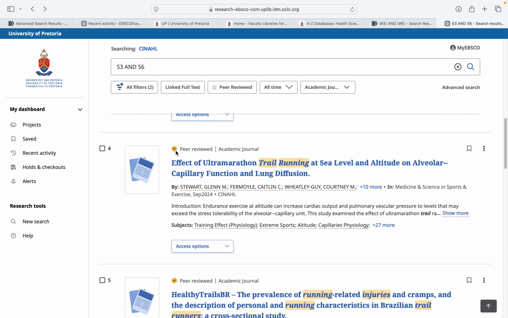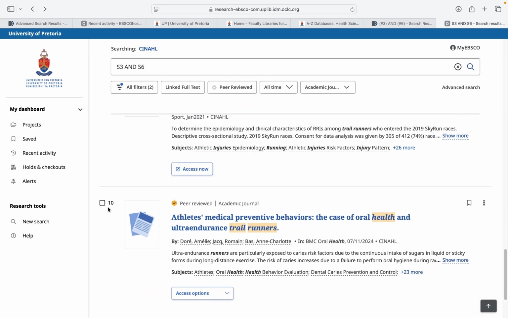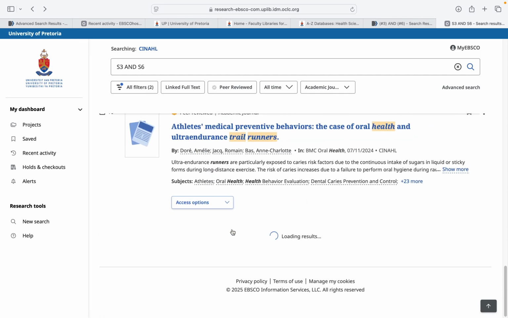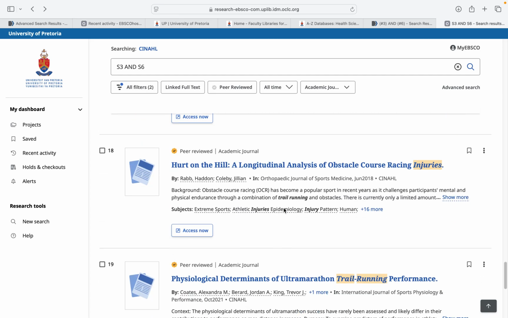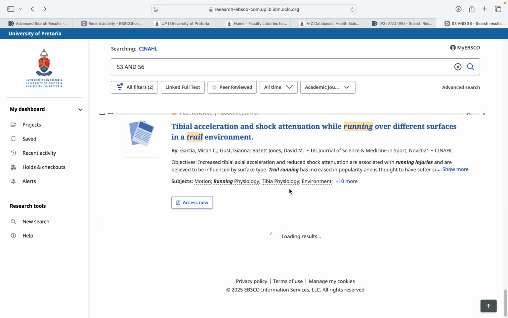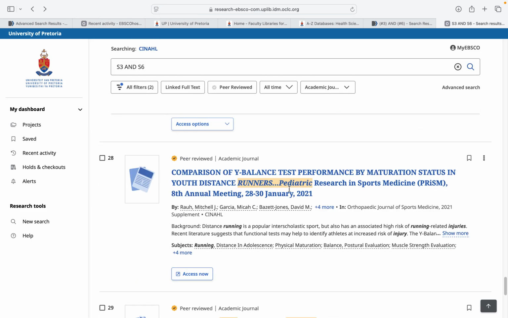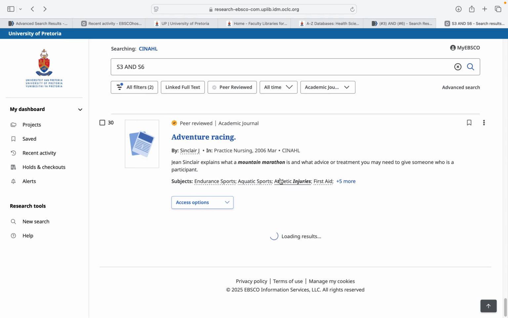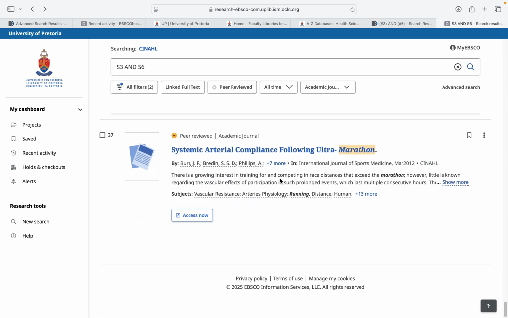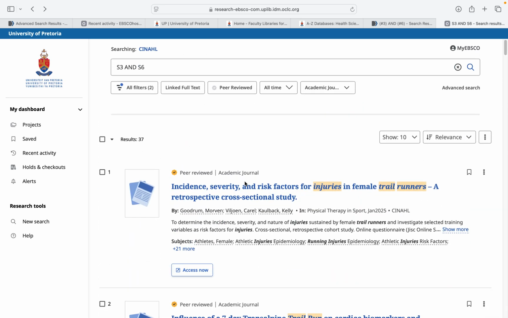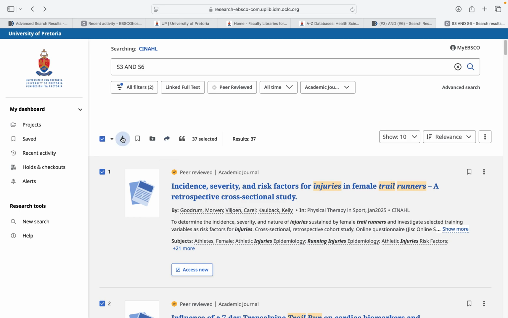Now I must scroll down and see if there's 57. You can see it's only up to 10, so if I select all, it's only going to go up to 10. I want to make sure I have all my results on one page. Now it's going to go to 20. Fantastic. I want up to 57. And there I have all my results. I think in this database, yes, I can select all.